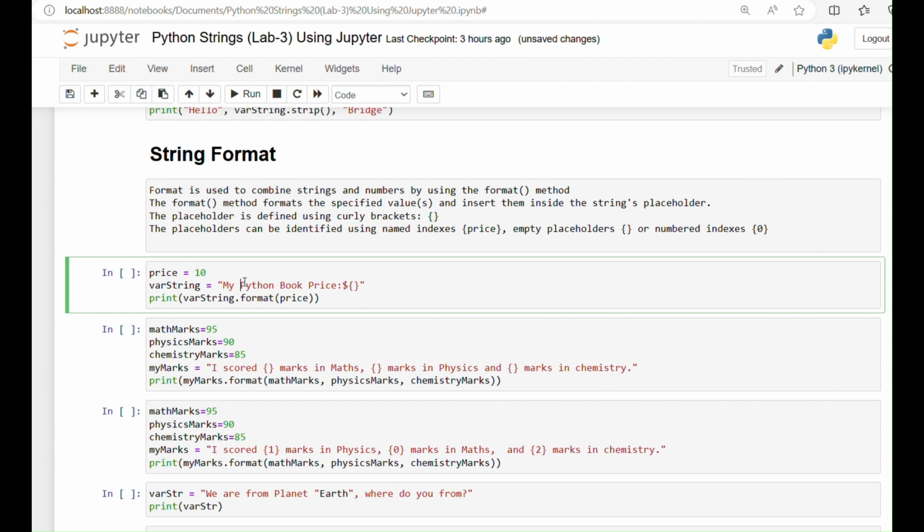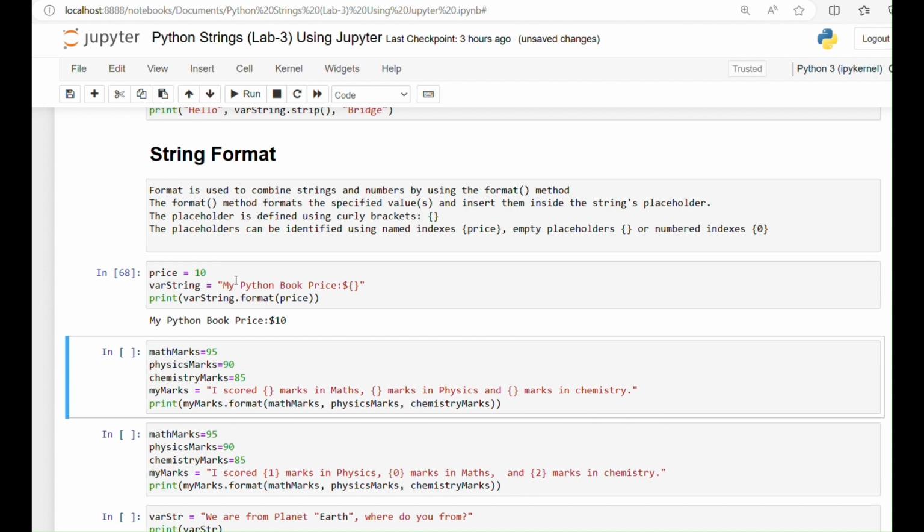Now we take a string to display with the price of the book. Using the format method, we format the given input string with a specified value. Notice the curly braces in the given input string, the part which needs to be formatted with the specified value, price. If we run it, it formats the given string with the specified value 10, and this is the output. My Python book price is $10.